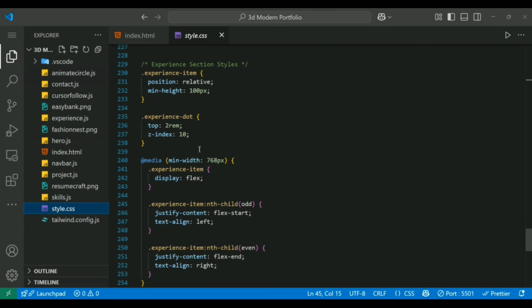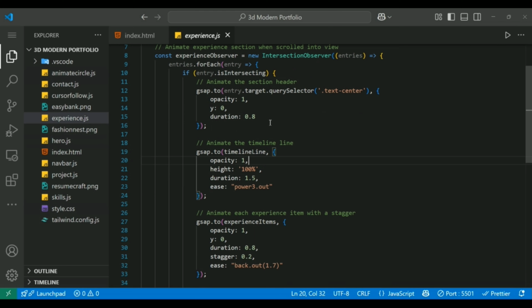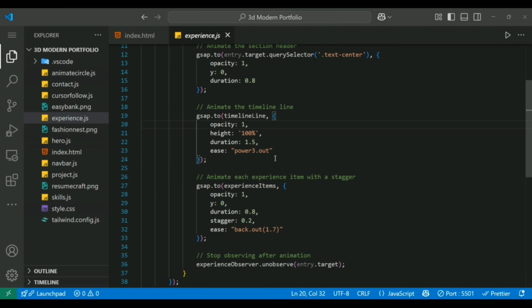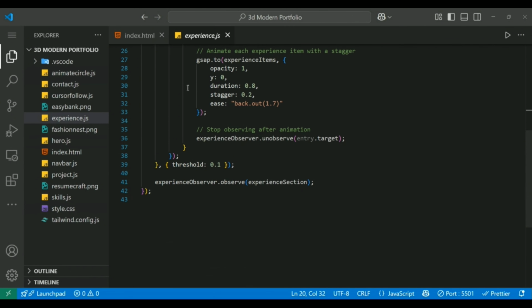When 10% of the section is visible, threshold 0.1, GSAP takes over. The header fades in over 0.8s. The timeline line grows to 100% height in 1.5s with power3.out easing, and experience items pop in with a 0.2 stagger using back.out 1.7 for a playful bounce. Once animated, the observer bows out, unobserved, to keep things snappy. The result? A timeline that feels alive as you scroll.